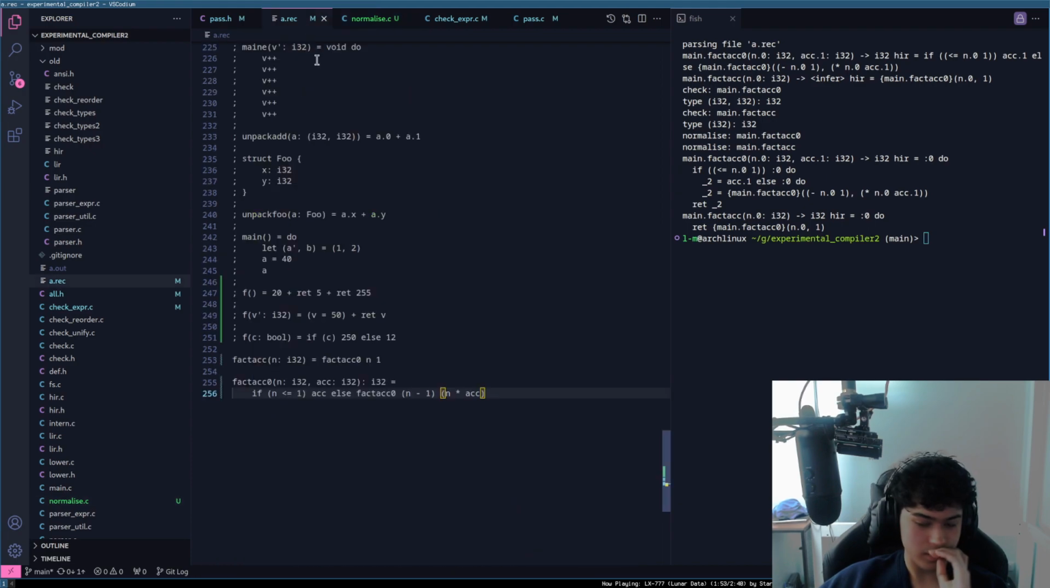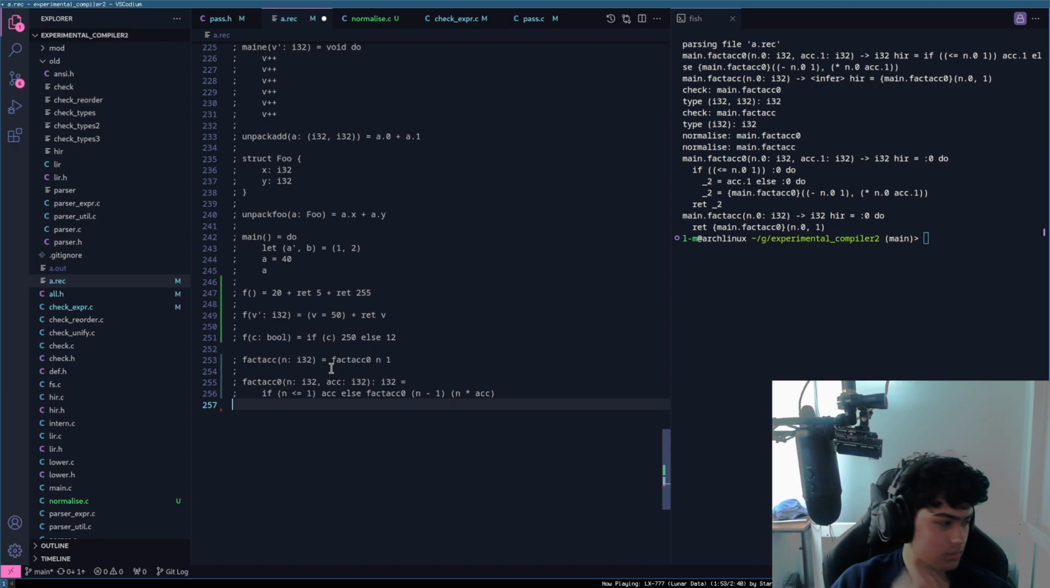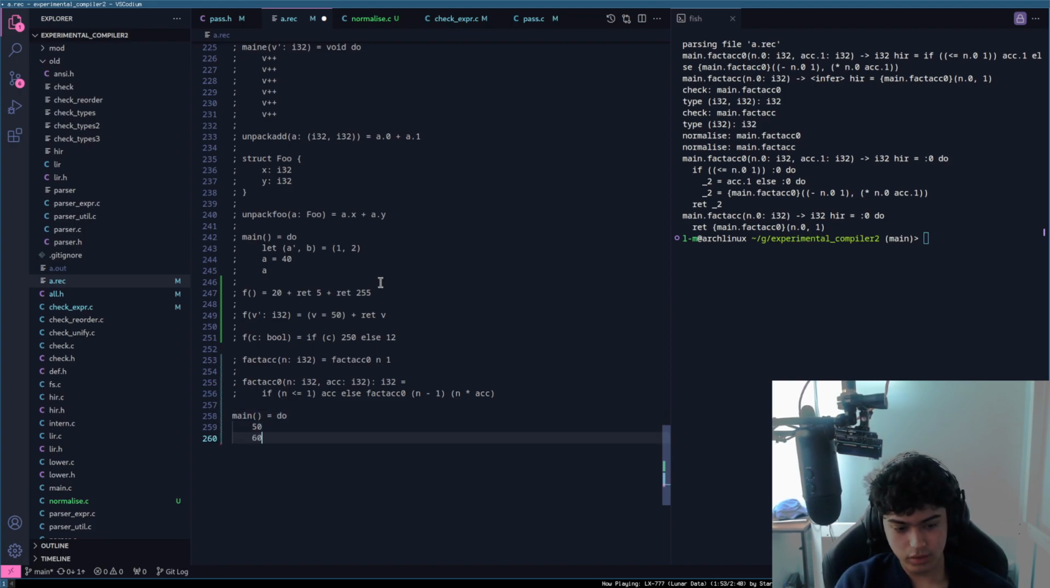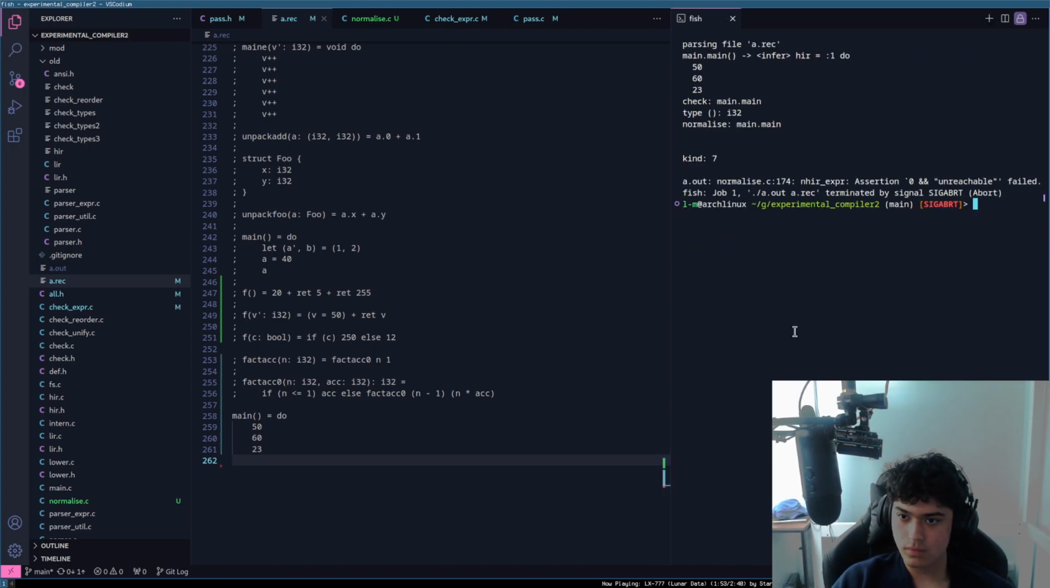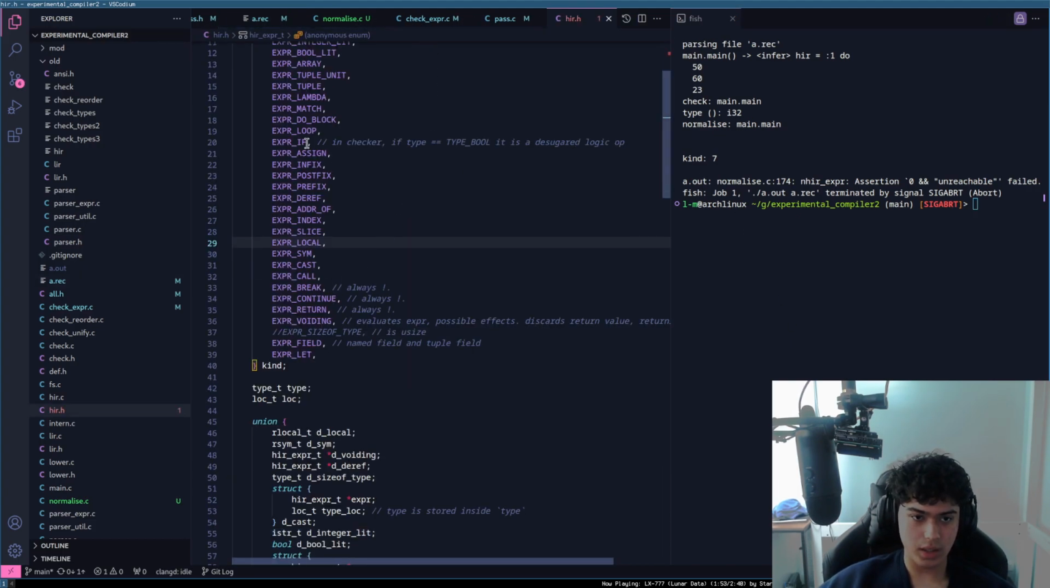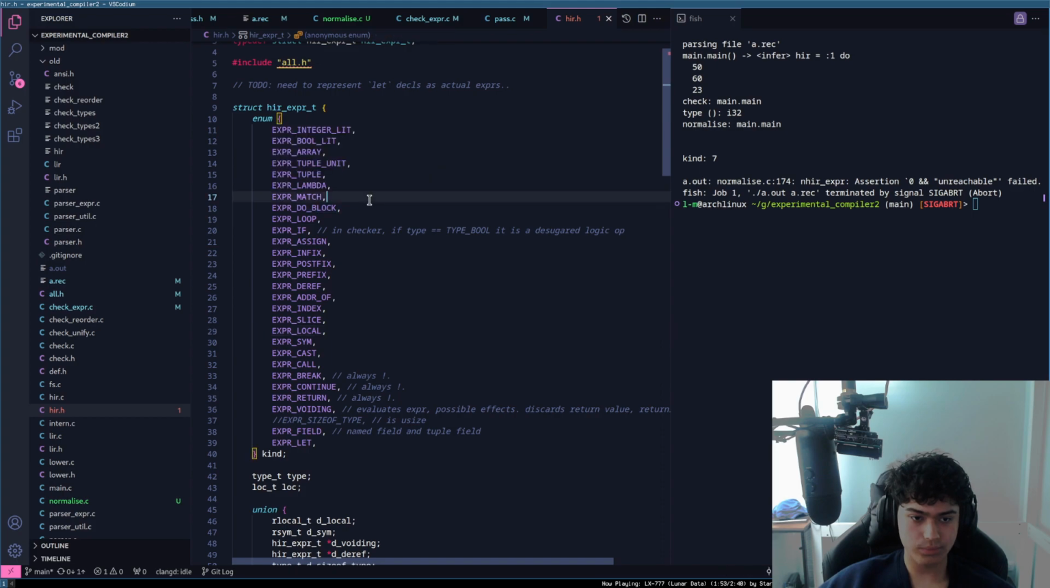Because do blocks are special in a way that there's labels and stuff. So start here and we'll go do. Okay, we'll create a main function. Main equals do 50, 60, 23. Alright, well, the error is on 7, and that's definitely the do block.